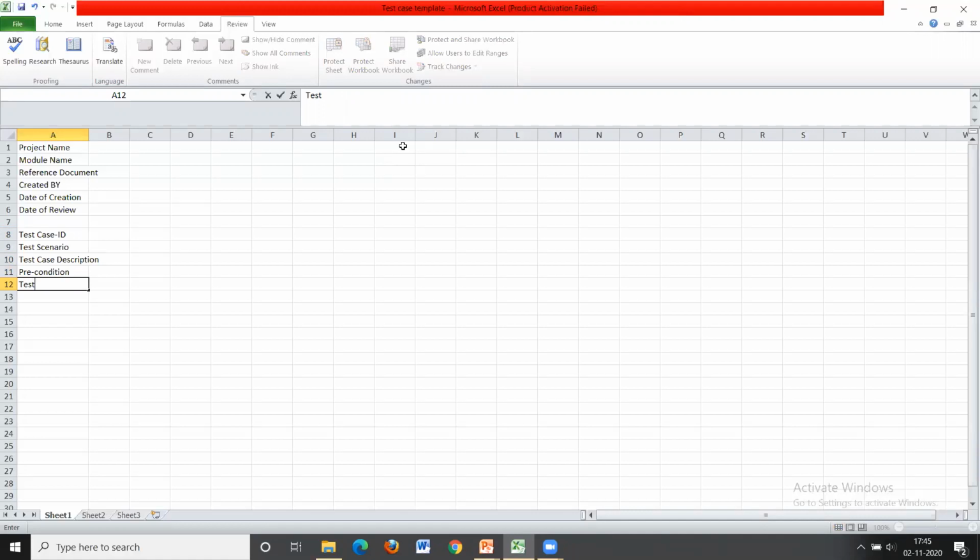After that, test steps. Next, we require test data, which will show positive and some negative test cases. Next one is the expected result. Next field is post conditions, which will show our result after executing a test case. Next field is the actual result. Next, status, that will show whether the test is a pass or fail.